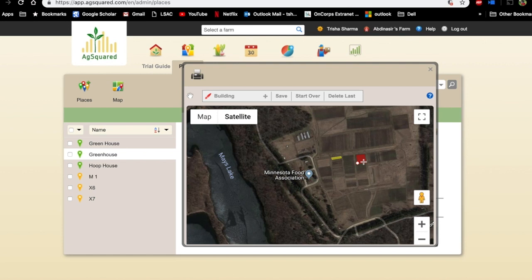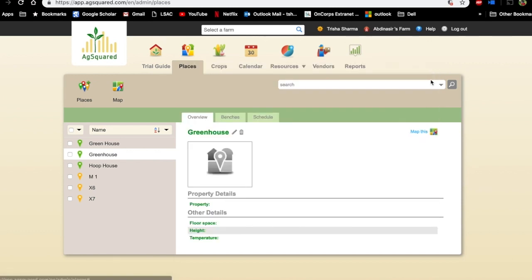How do you draw? You want to map this and then click the pencil. I think you just click, just one click. Do you just click the corners? Yeah, that's what I did. I just clicked map this and then I clicked the corners. Is that working for you?